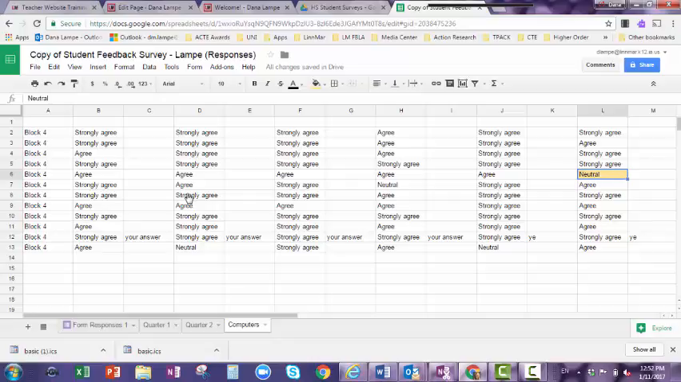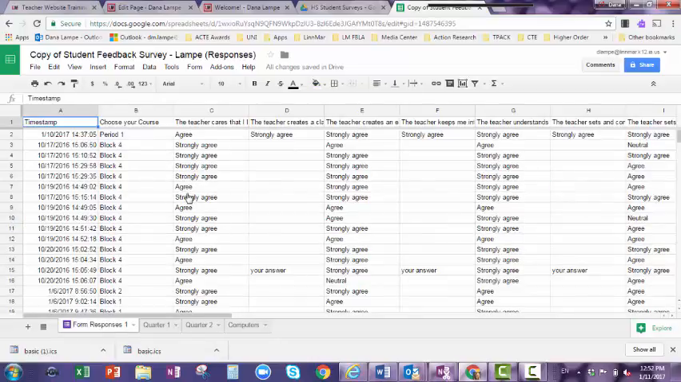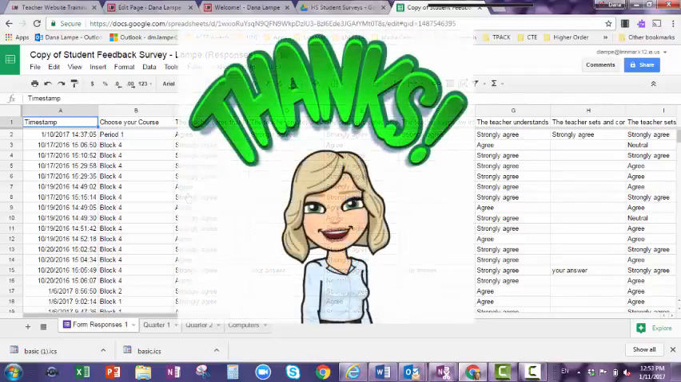Great. Now you've seen a few ways of taking the original response sheet, adding additional sheets so that you can manipulate your data. If you have additional questions or would like to dive in a little bit deeper using the spreadsheet features, please feel free to give me a call.